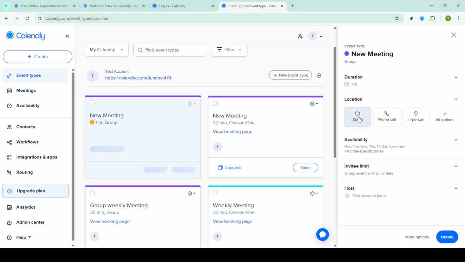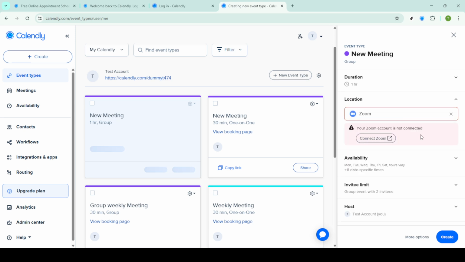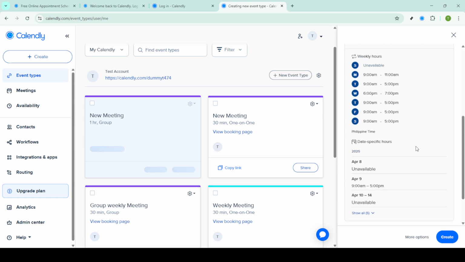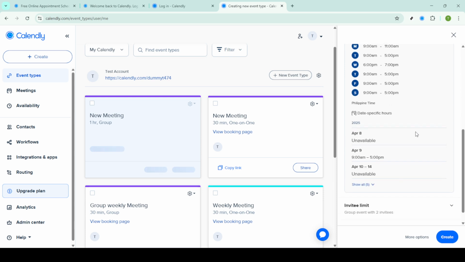Next, specify the location of your event. Calendly allows you to choose from various options like a physical address, a virtual meeting link, or even a simple phone call. Select what best fits your needs and is most convenient for your attendees.